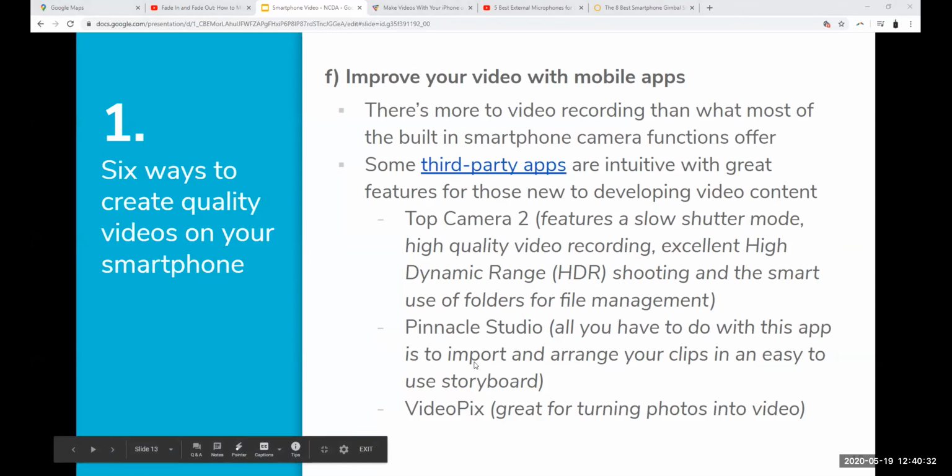Then there also is Pinnacle Studio. All you have to do with this app is import and arrange your clips into an easy-to-use storyboard, which is similar to the app that I am going to show you guys in just a few minutes. And then there is VideoPix, which is great for turning photos into video. That is something that we do see a lot on social media. Maybe you have a bunch of awesome photos that you've taken and you want to do a voiceover or add that into a video. VideoPix is a really great app for that.